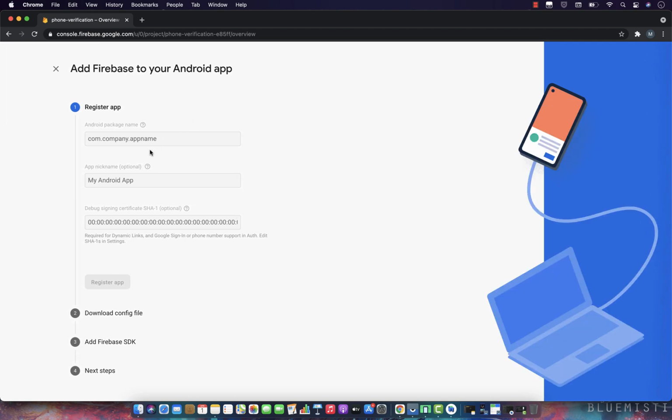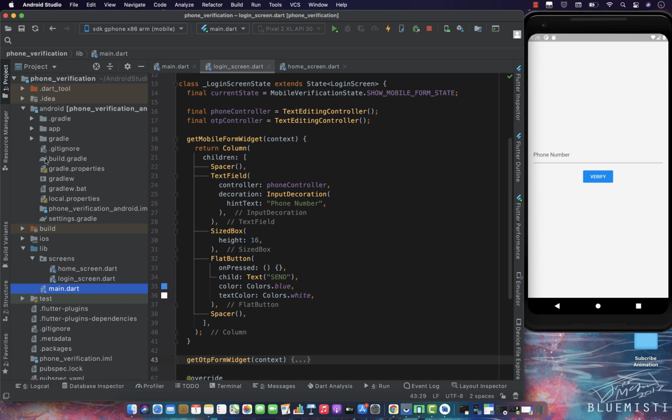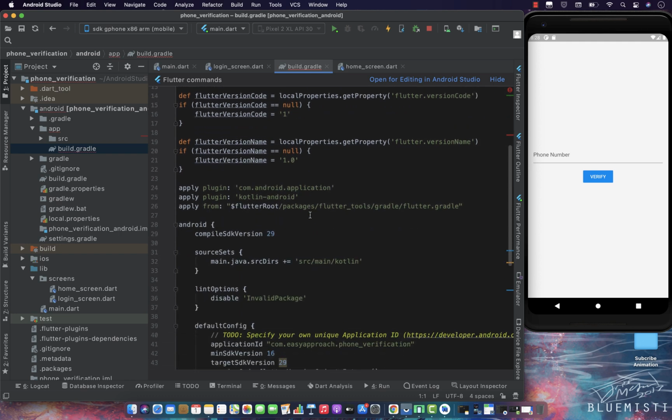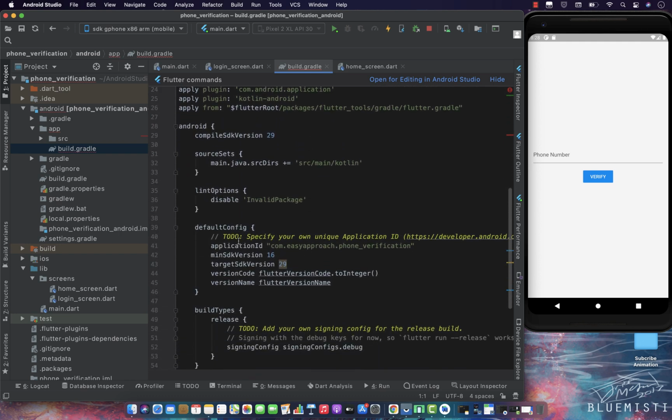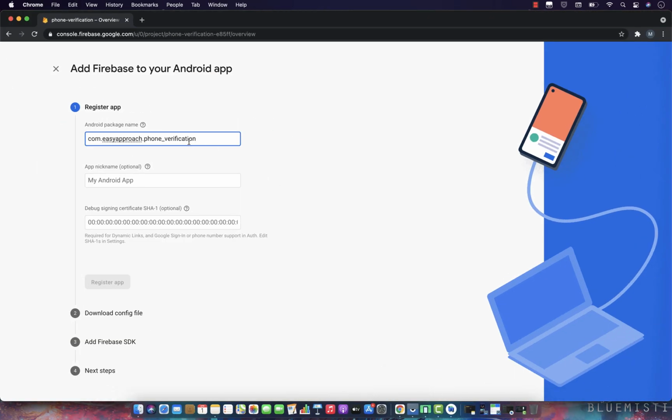Okay, the first thing that we need to define in order to register the application in this project is the Android package name. And for getting the Android package name, you have to go inside the Android module in your project, and then inside the app we would have the build.gradle file, and you can find the application ID, which is actually the package name, and you can cut this. Sorry, you don't have to cut this, you just have to copy this, and you can paste it here. That's great. Now you have to provide some app nickname, which is just optional, so let's give it anything.